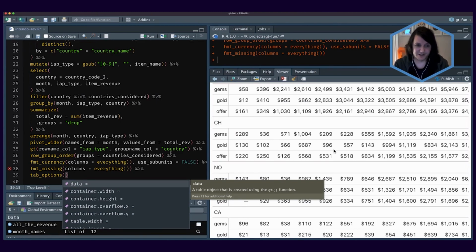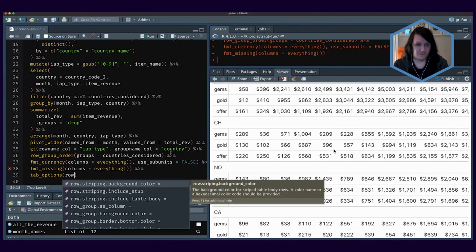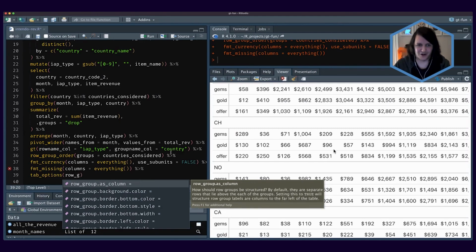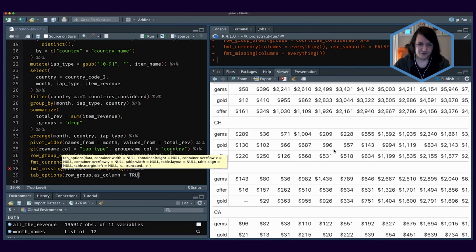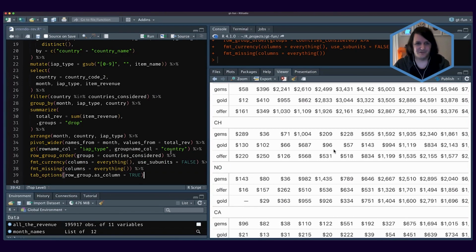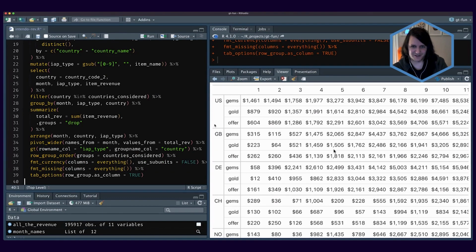You can actually do a fuzzy search in here. The option that we need is row group, there it is, as column. And then you just use a true. By default, it's false, but we want true in this case. Okay, so now it looks like this. We have row groups, but now they're to the side, and it displays nicely because you have these bundles of rows, which are nice. Great, so now we have that.